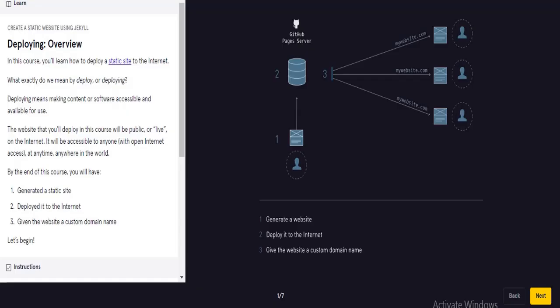Welcome, you all. Today's session we're going to see how to create a static website using Jekyll. First, we will see how to deploy a website.